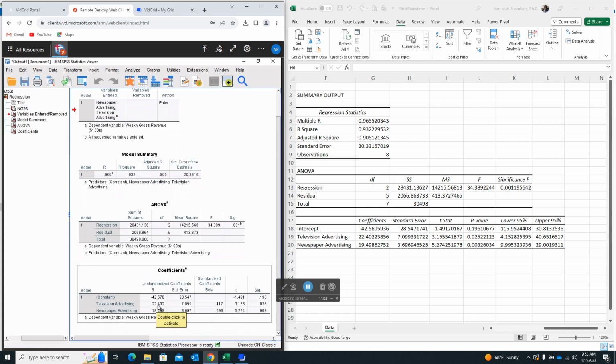And then the coefficients, we are able to see that for every additional dollar that we put in television advertising, it generates $22 in revenue. And for every additional dollar in newspaper advertising, it generates about $19 of revenue, and that matches too. But of course, this can vary.